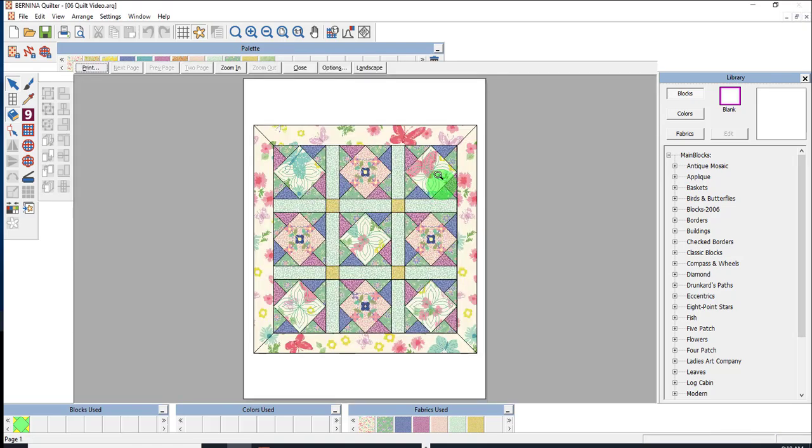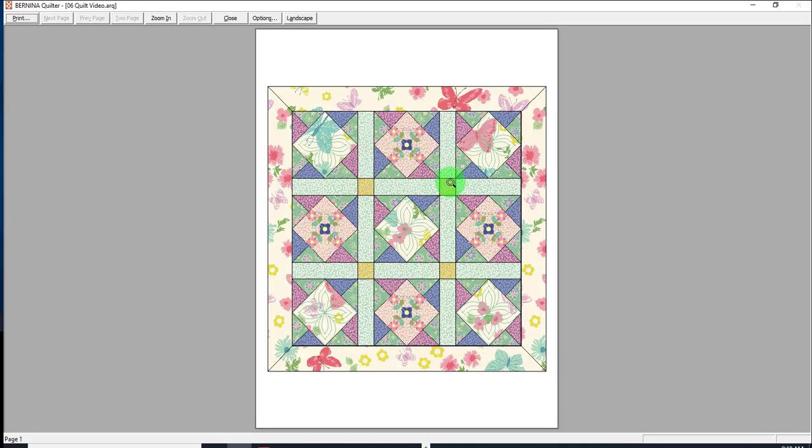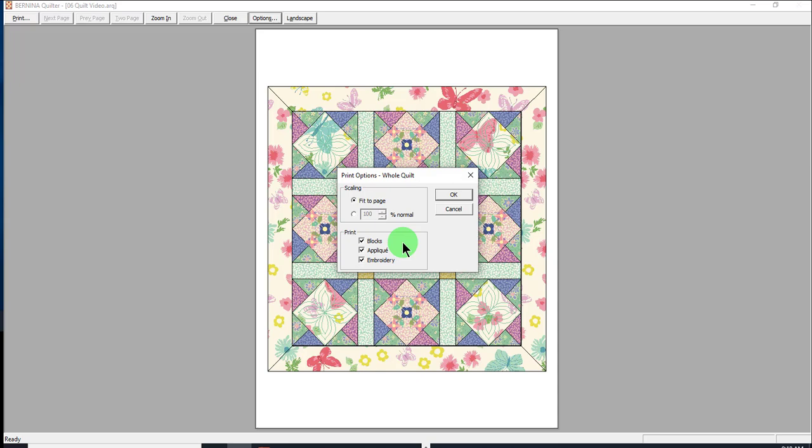Whole Quilt will print the plan for the finished quilt along with chosen fabrics. When you choose Options, you can choose what to print. Blocks, applique, and embroidery can be checked or unchecked.